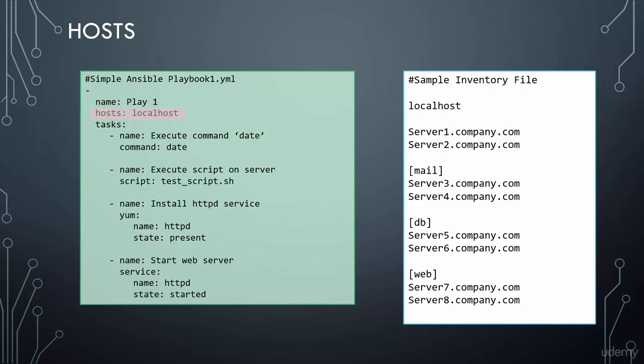Now, there is no hard rule to use all the hosts defined in the inventory file. You could choose one or multiple, or a group or multiple groups from the inventory file in the play, but you really don't have to use all of them. Whatever host you have defined in the playbook should be defined in the inventory file. Otherwise, it's not going to run.